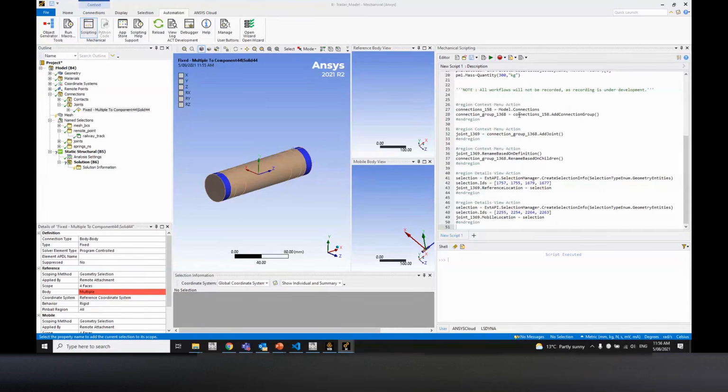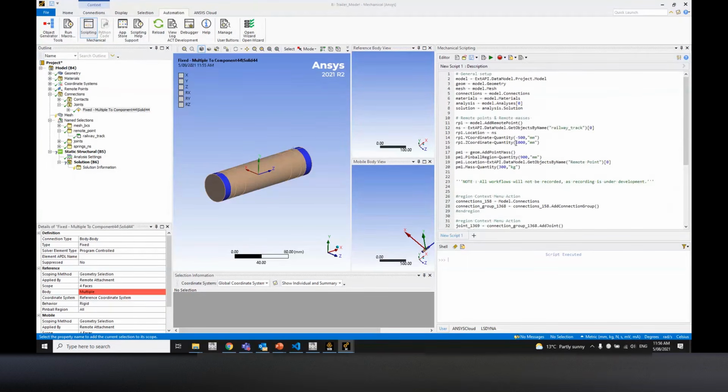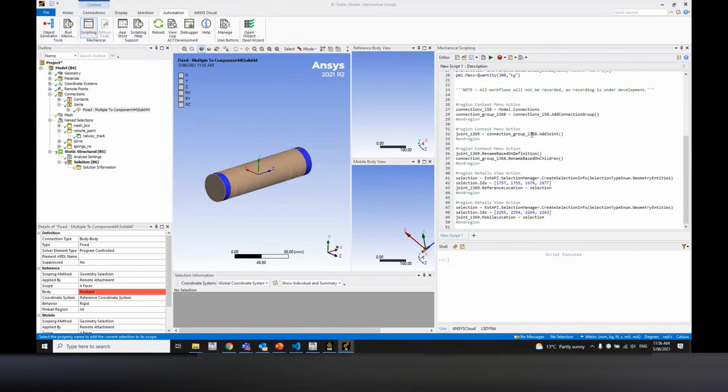So yeah, connections is under model. So we need to start off with model.connections. I've already got something called connections here, so you can just start off with there. And under connections, there's a function called add joint. So you can just go connection.add joint.